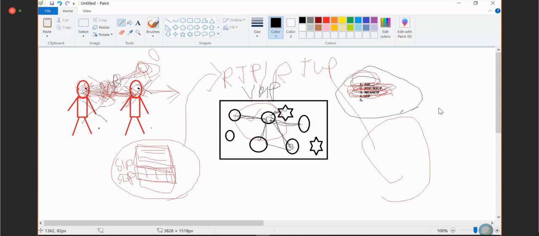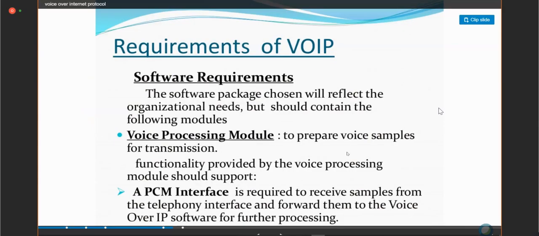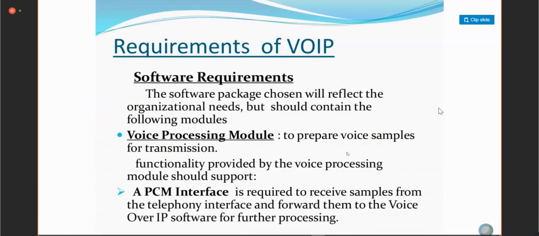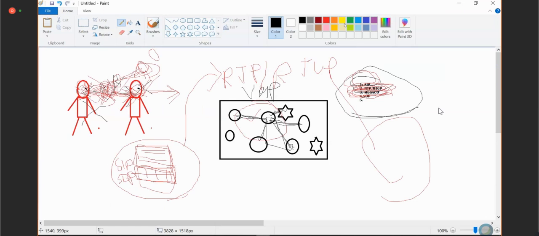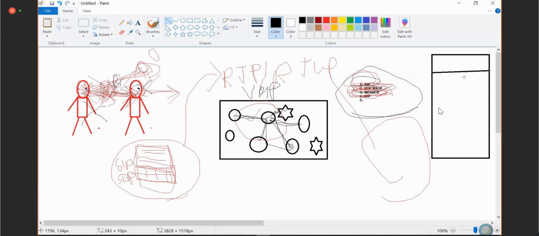So in VoIP, these are the protocols. Okay, now we'll see the voice processing models. SIP means Session Initiation Protocol. Initiation means, you know that layer. I told you the OSI layer. The OSI has 7 layers, right? Application, presentation, session, transport, network, and data link layer.